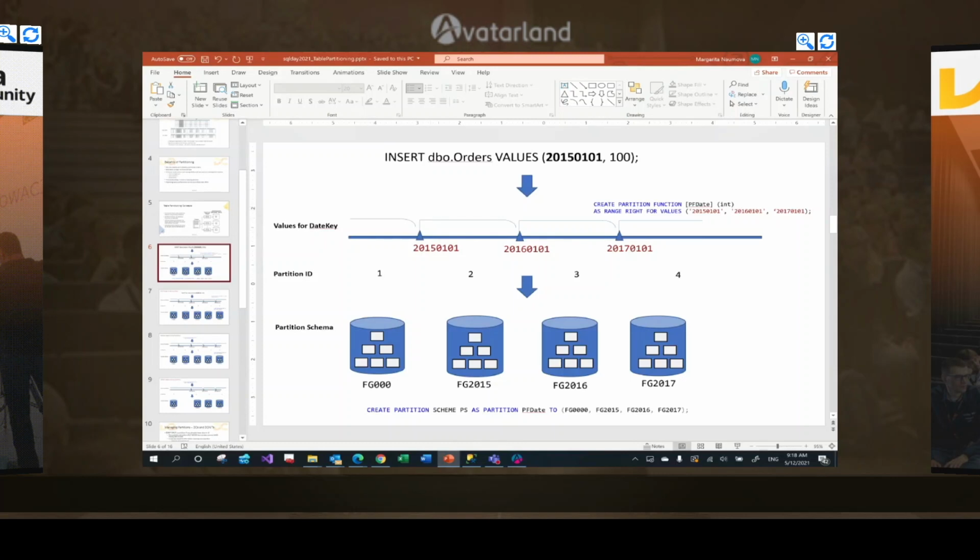So if we got a column, which is a data key, and that data key has some intervals. So our partition function that I'm going to create will have to specify those values. Those are border values which divide the timeline of possible values of my partition key column, which is a date key column in my table.